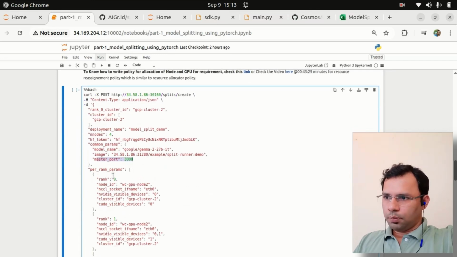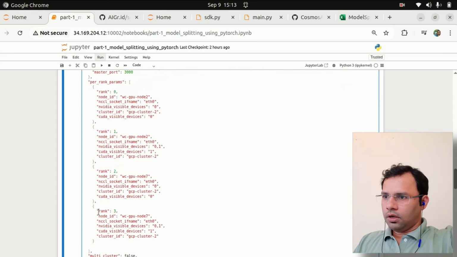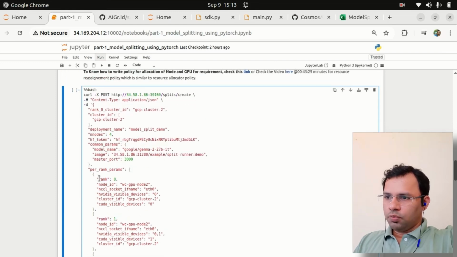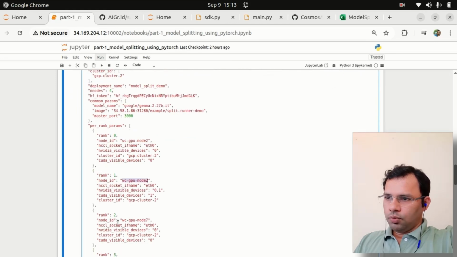So here it is, the per-rank params. This is rank 0, rank 1, rank 2, rank 3 given here. Rank 0 should be in one node, GPU node 2, and rank 1 is also in GPU node 2, whereas rank 2 and rank 3 are in GPU node 7. Basically I have two nodes with 2 GPUs each, with their A800 GPUs with 80 GB. In that I am trying to split this model across the two nodes with 2 GPUs each.